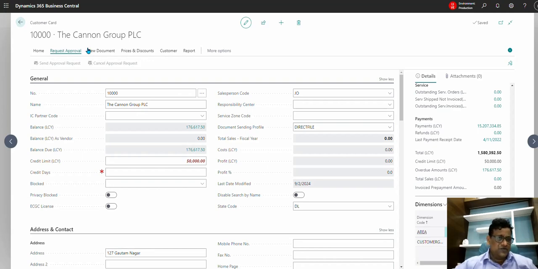Okay. The approvals, we said we'll take a different session. New document, I can get a sales quote, I can get a sales order, I can get a sales invoice, I can get a credit memo, I can get a reminder. Reminder again is a very good functionality and we'll talk about it.